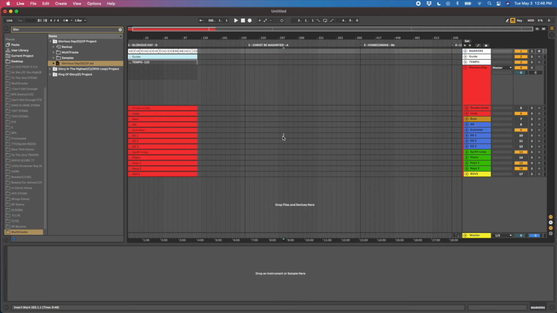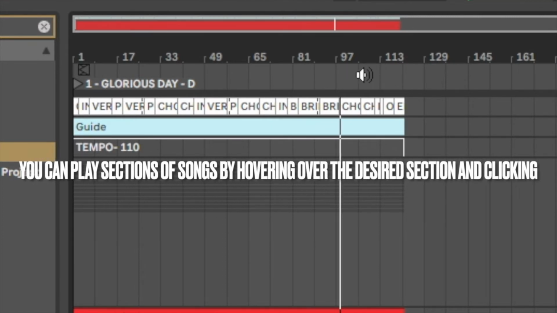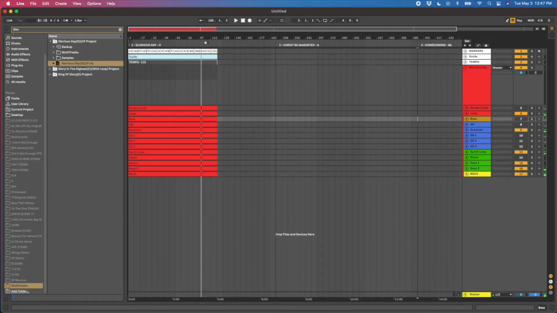After you've dropped that in, let's go ahead and check the key to make sure that it's good. So we're doing Glorious Day in the key of D. Chorus. So make sure that's in the key of D. You could use a guitar or a piano or whatever for tonal reference. For me, I use this little app. Key of D, cool. So that song is good to go.